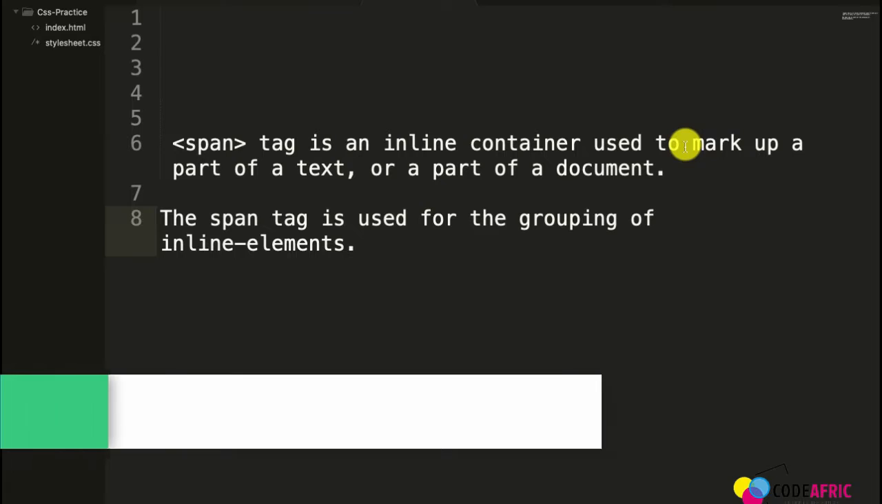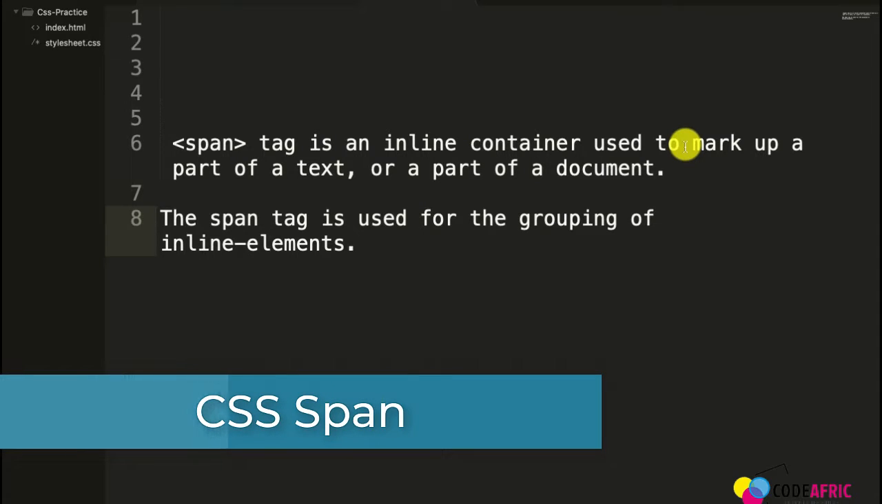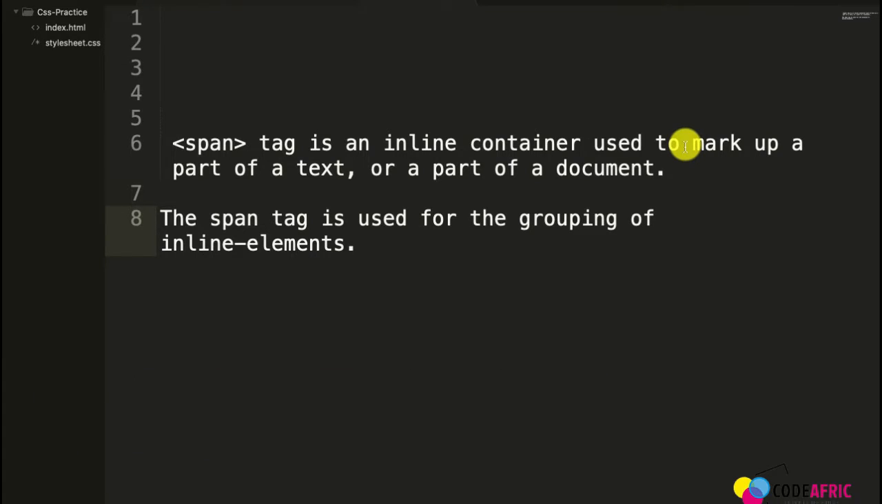In this episode we are looking at span. Span works just like a div. They are both containers, but these are the differences. The span tag is an inline container used to mark up a part of a text or a part of a document. With a span we deal with inline. The span tag is used for the grouping of an inline element. So you can see that span is more of an inline. Even though you can use span to work perfectly like how you use your divs, more appropriately, we use span to group an inline element.